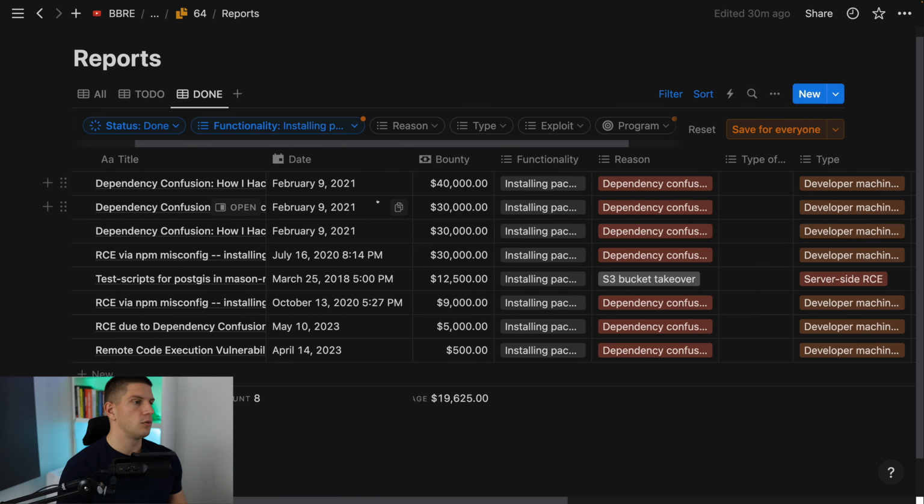And bounties here were huge. He only mentioned 3 companies with bounties, and we have 40, 30, and 30K. So it's already $100,000. And he also mentioned a few more payouts, but didn't say exactly how much he got for them, so I couldn't put them here, but definitely the attack was worth it. And also here we have other dependency confusion reports that also paid really, really well.